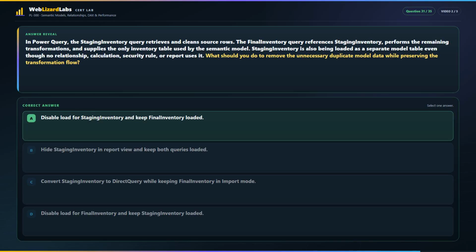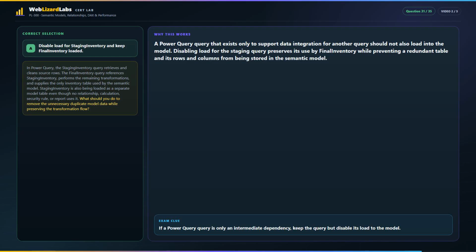The correct answer is A. Disable load for staging inventory and keep final inventory loaded. A Power Query query that exists only to support data integration for another query should not also load into the model. Disabling load for the staging query preserves its use by final inventory while preventing a redundant table and its rows and columns from being stored in the semantic model. Exam clue. If a Power Query query is only an intermediate dependency, keep the query but disable its load to the model.